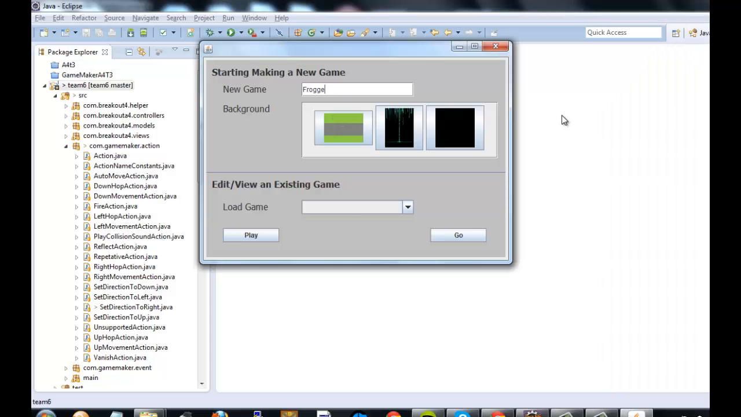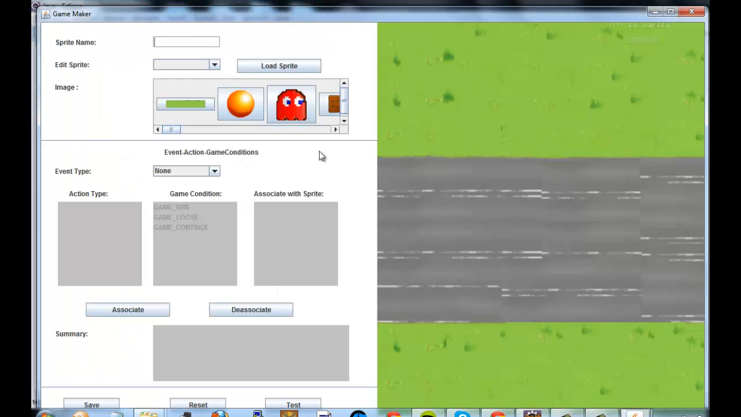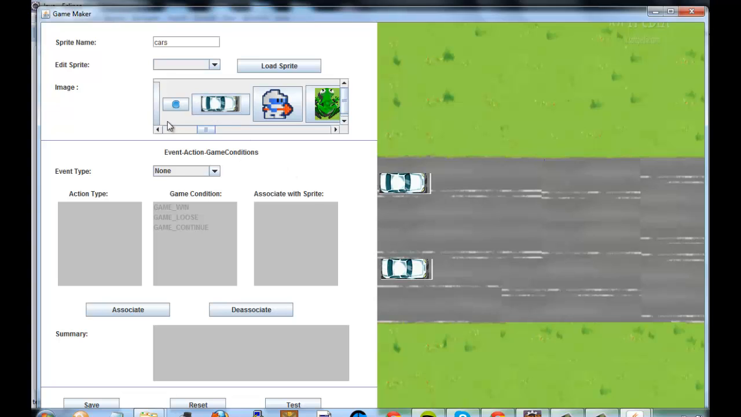Now let's tell you more about the Frogger, how we can create Frogger using our game maker. You give it the name, give it the background, and start making it. So first of all, we can add some sprites like cars. So we'll place a couple of cars on the left hand side.